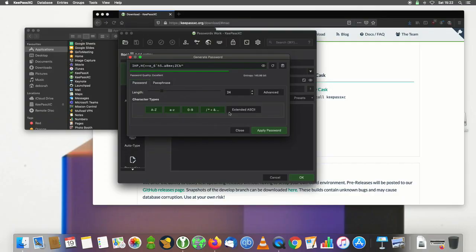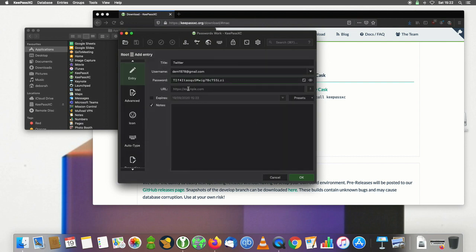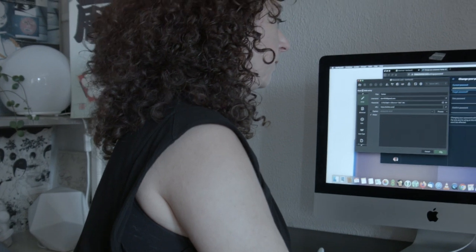You can see that nobody can ever guess this. The password quality is also excellent. Probably if I put it down like this, you see it already goes down to good, weak. So here you go. You already see how important it is to have 20 or more characters. I'm going to click on apply password. You can also add the URL, could be handy, right? In case you don't remember what the URL is, although for Twitter it's pretty obvious. And click OK.